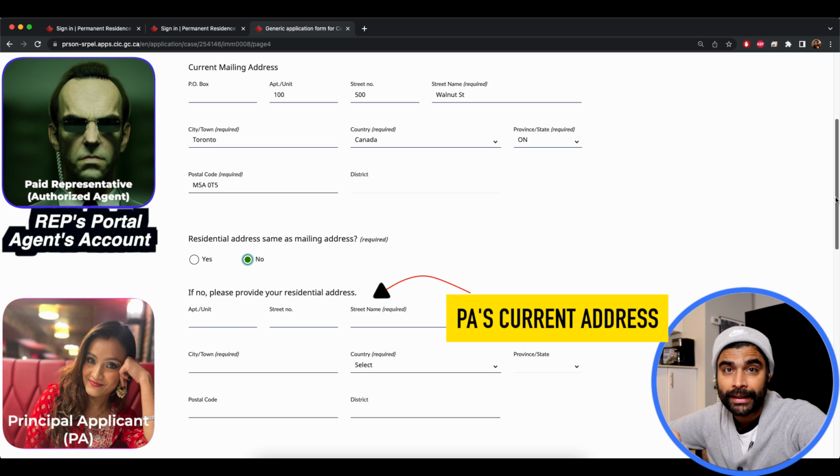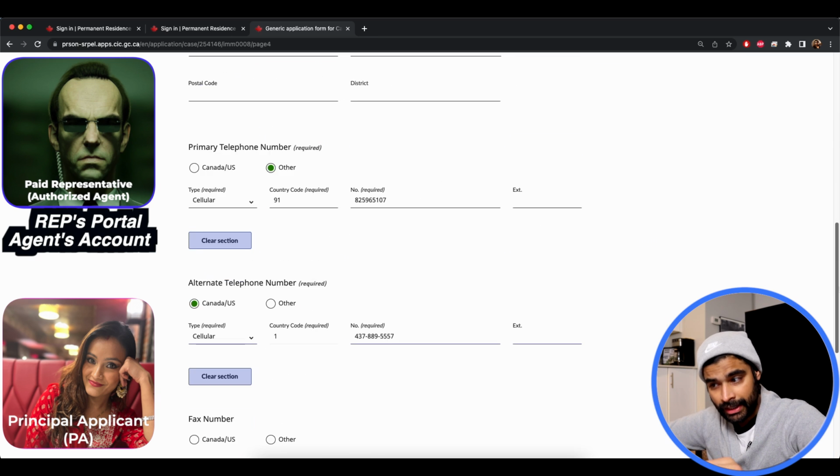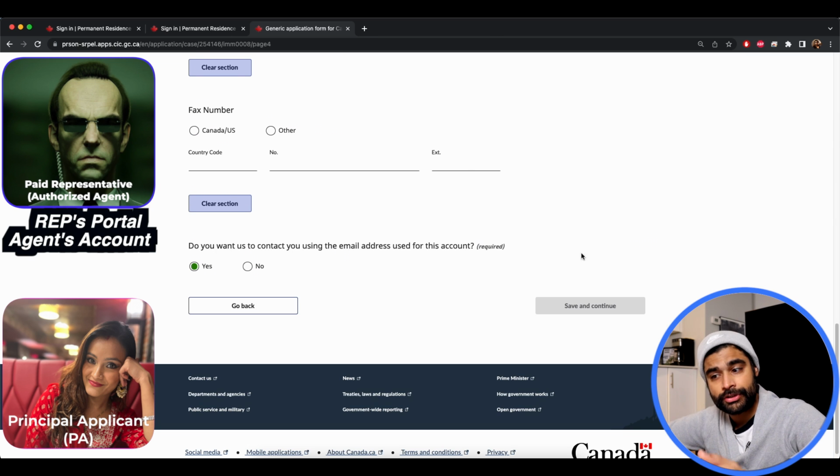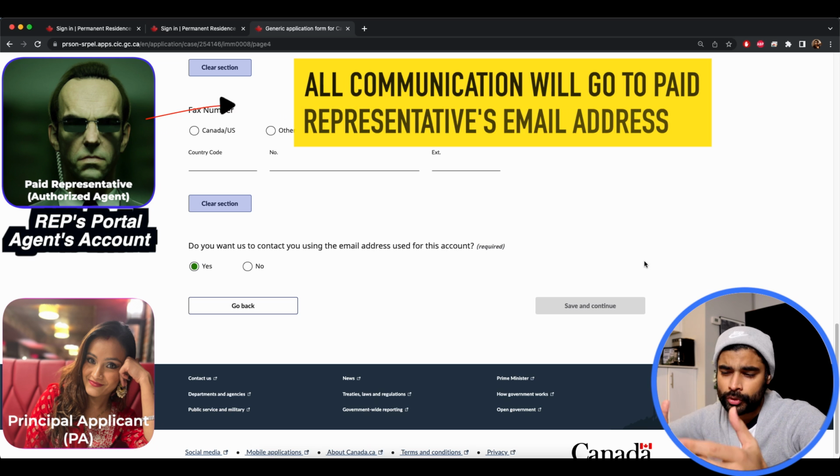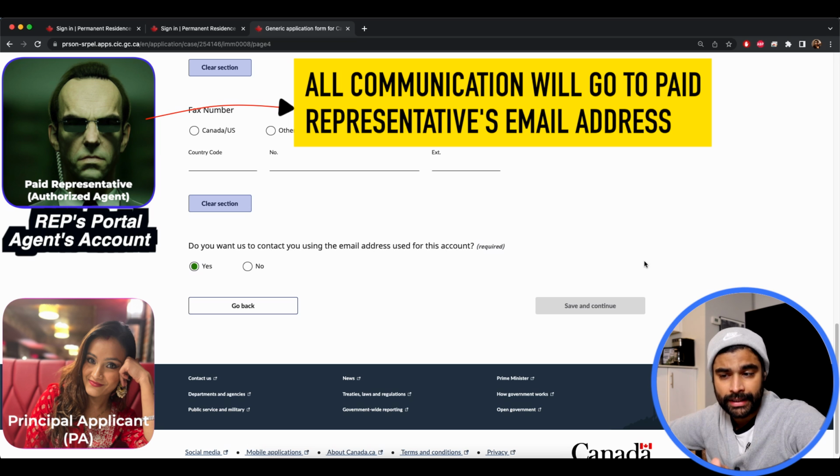Okay, when you're using a paid representative. And here in the email section, it asks, do you want us to contact you using the email address used for this account? Most likely your representative is going to select yes, because remember, the email address that was used for this account is the email address used to create the account in this PR portal. Since this is inside the representative PR portal, which they must have created using their own email address, they are probably going to select yes, because they want all communication to be delivered to that email address.